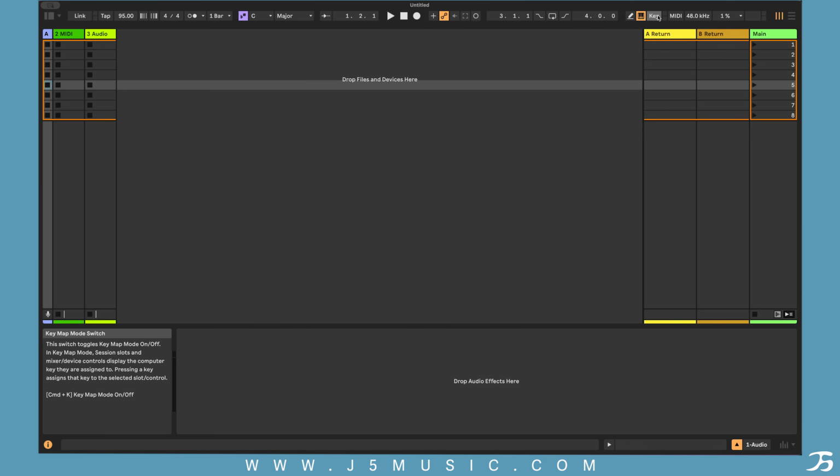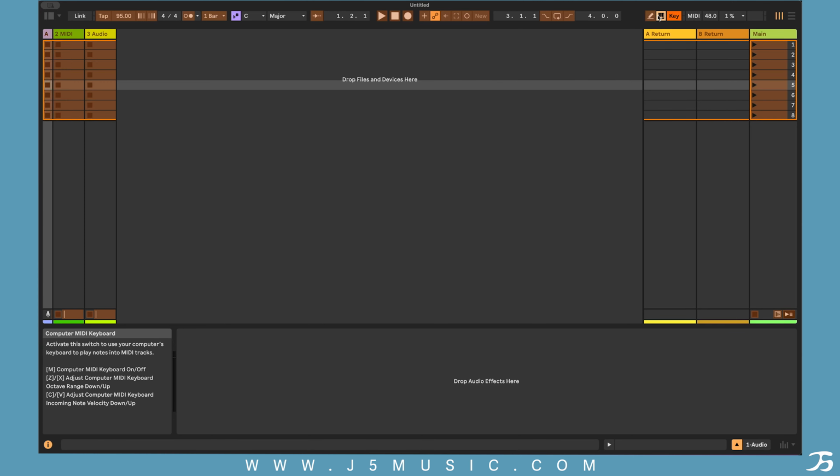Moving on to the keypad mode switch. So this is where you can assign a letter key to a certain parameter. Same with the MIDI if you've got a MIDI controller. So you'll select a slot, for example this, and then you can assign that to a MIDI button if you've got a MIDI keyboard or something like that.